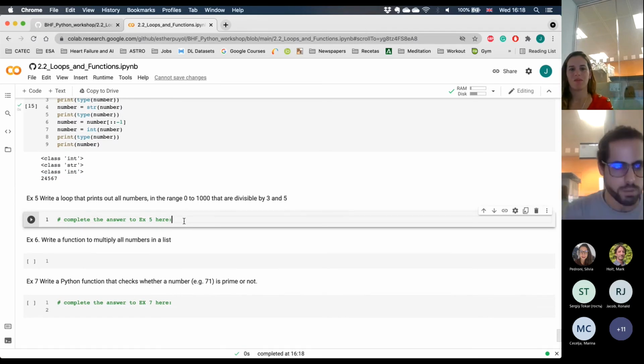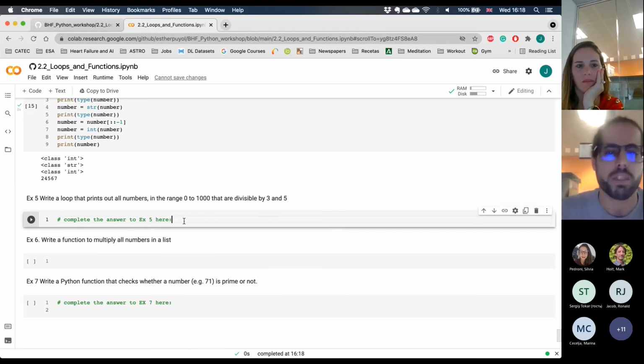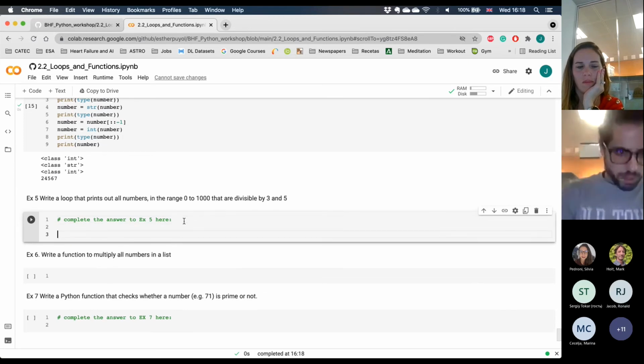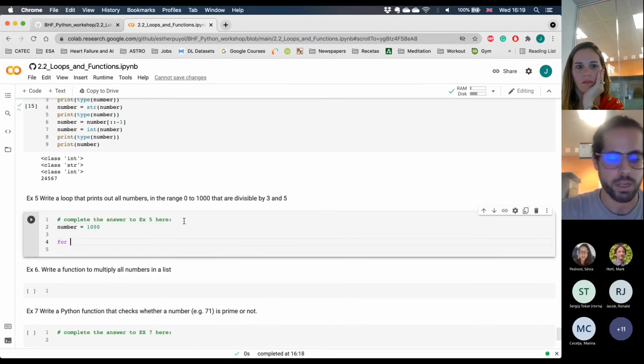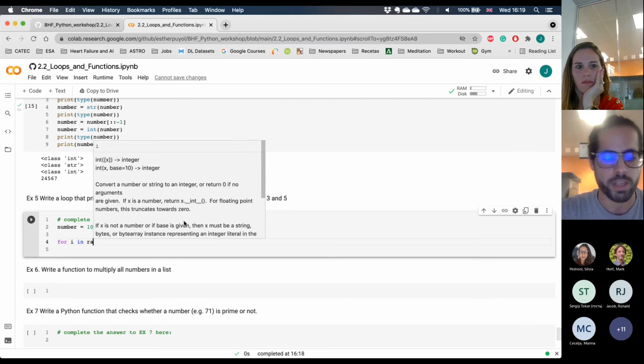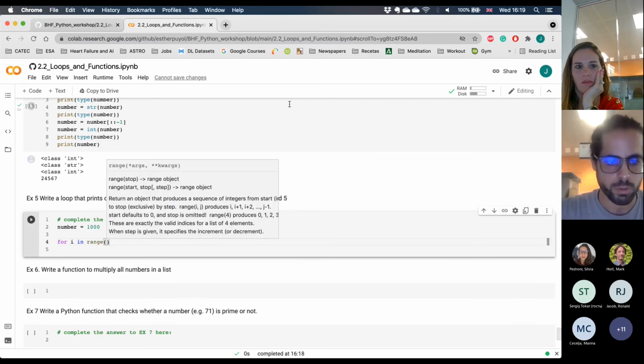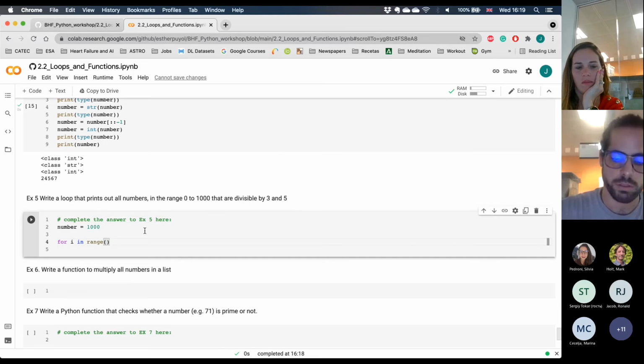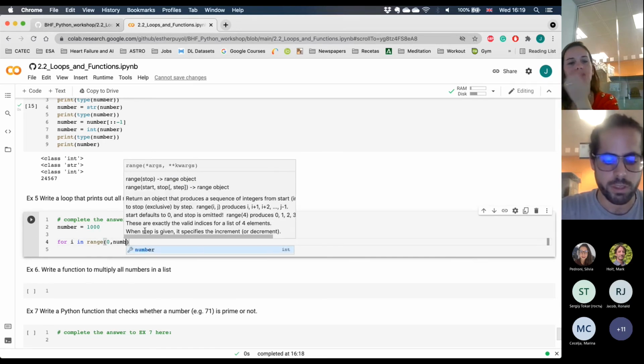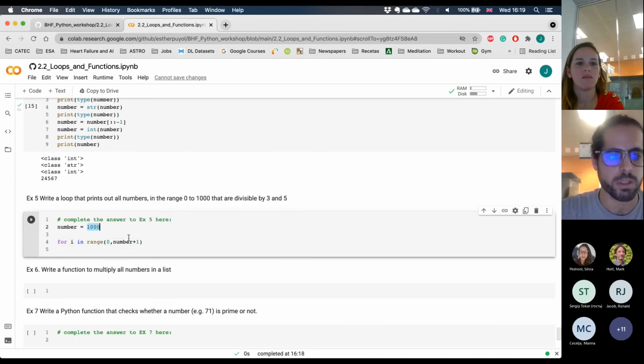Okay, we are gonna write a loop that prints out all numbers in the range 0 to 1000 that are divisible by 3 and 5. So we have some for loop, we have a range, and we have some conditions that are divisible by 3 and 5. So let's go step by step. The range is 0 to 1000. So I'm going to say that my number is 1000. I'm going to start my for loop again as for i in range from, was it from 0? Yeah, from 0 to number plus 1, so that we get to 1000.